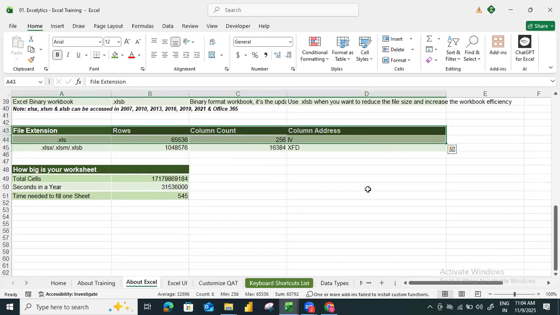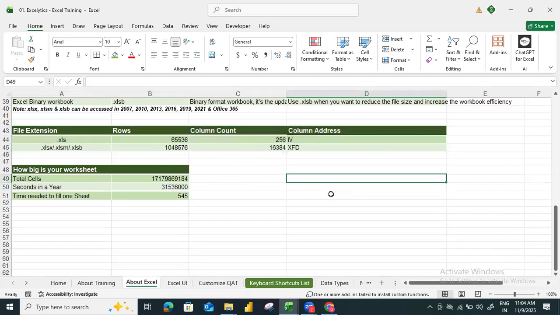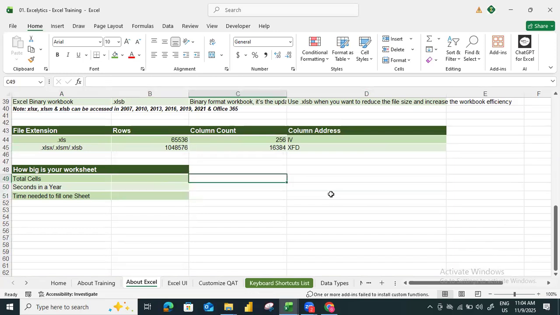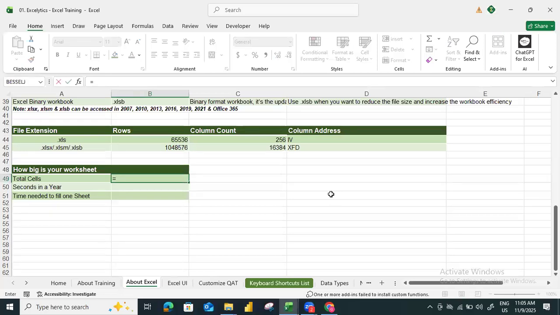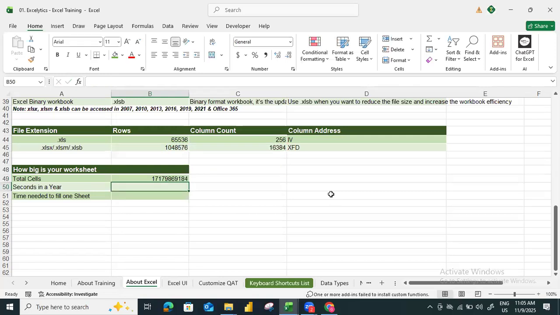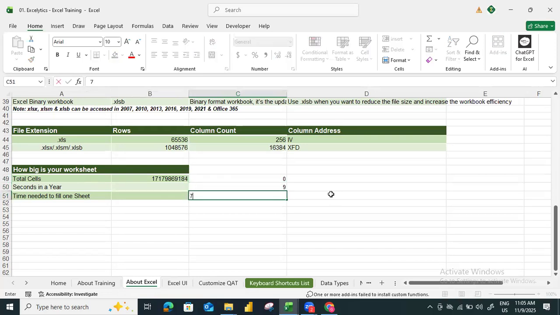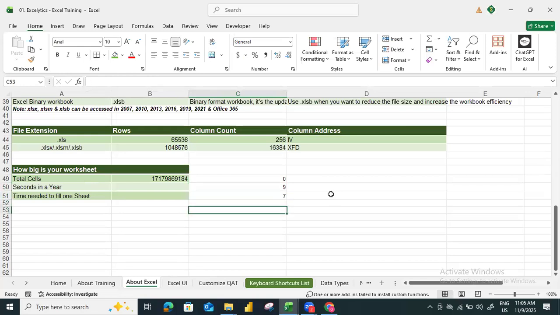Okay. Let's try to understand how big our worksheet is. Let's see how many total cells there are in an Excel sheet. We start a formula with equal to every time. We have 10,48,576 rows into 16,384 columns, which means these many cells are there in an Excel sheet. Correct? Now, if it takes 1 second to put data in one cell, right? It is taking 1 second to put data in one cell.